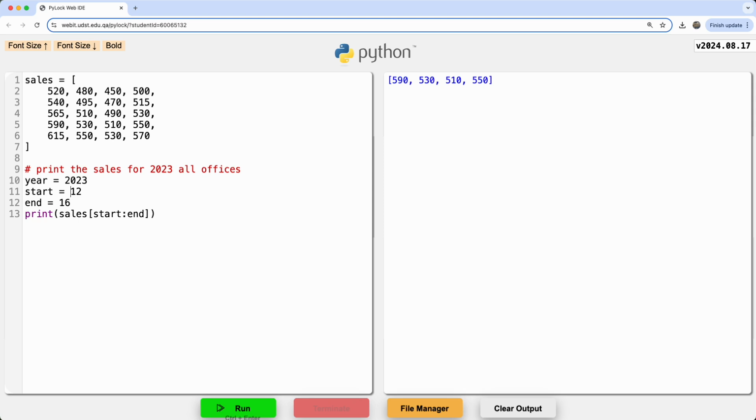The very first year I have is 2020, so I'm going to subtract 2020. Instead of putting this as 12, I'm going to take the year, subtract 2020, and multiply the entire thing by 4. Wait a minute, where did this come from? And the end is going to be the start plus 4. This will actually do it. Now, there you go.